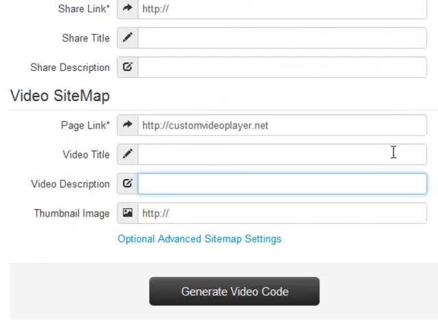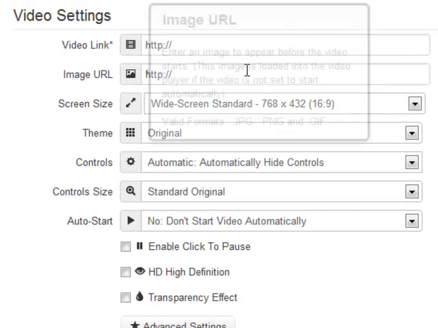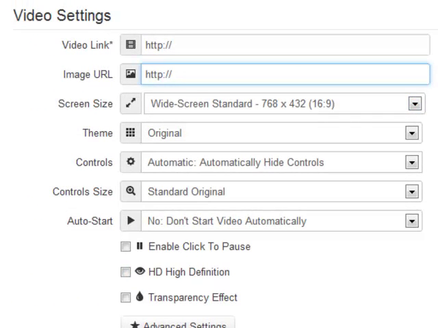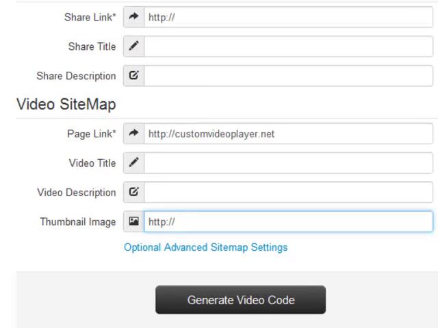Now it's important to note that Google requires you to have a video title, a description and a thumbnail image as well. With the thumbnail image, if you don't enter an image in here, which is going to be a direct link to the image, your image URL, the custom video player will look for your video image. If you don't have a video image and you don't have a thumbnail image, your video sitemap will be invalid. It's required for you to enter a thumbnail image.